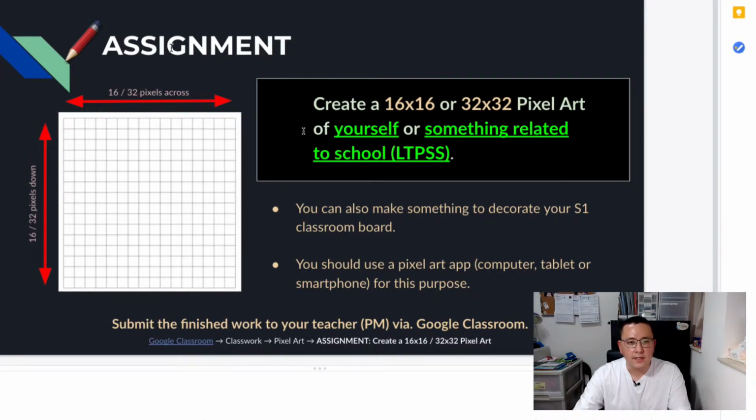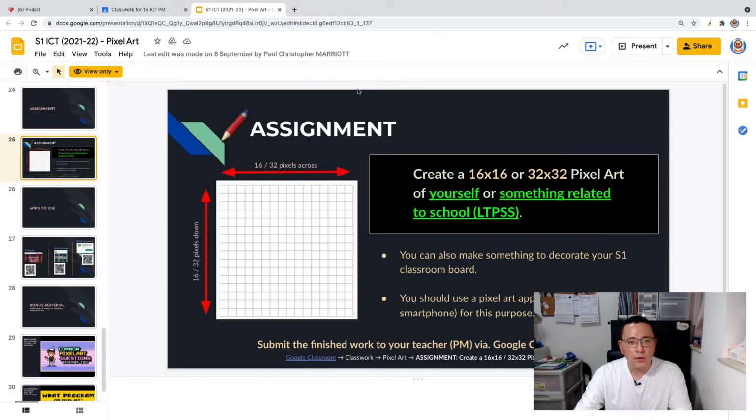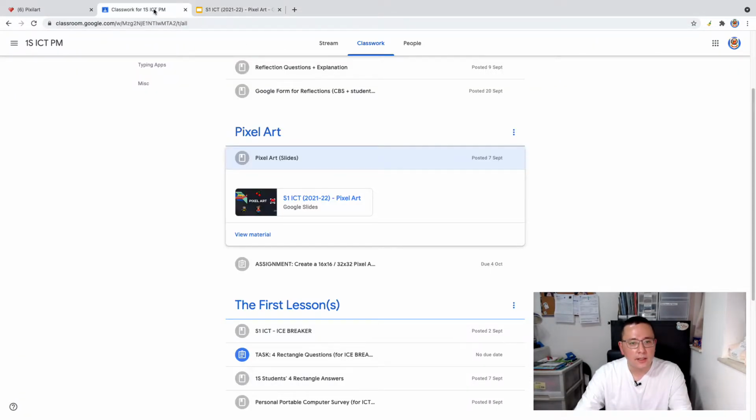All right, so the assignment, we want to create a 16 by 16 or a 32 by 32 pixel art of yourself or something related to the school. You could decorate your classroom board, but most likely the boards are already finished. But in any case, we're going to do this. I'm going to create something related to the school, and I'm going to use 16 by 16. All right, so let's get stuck in, shall we?